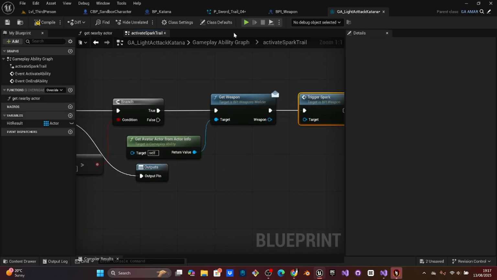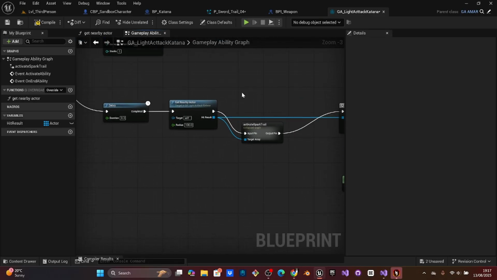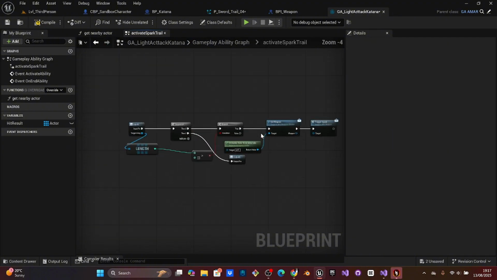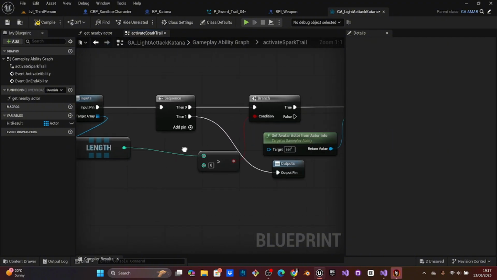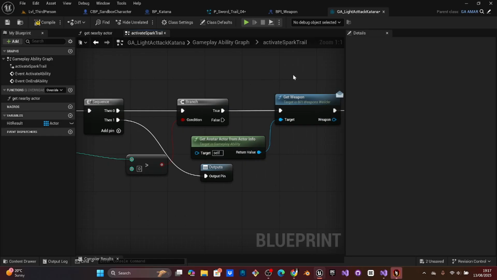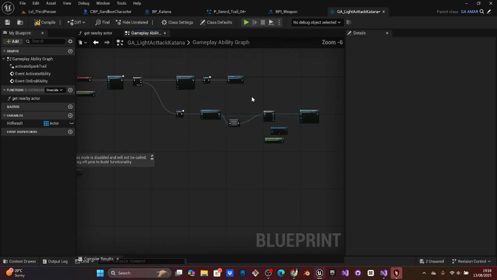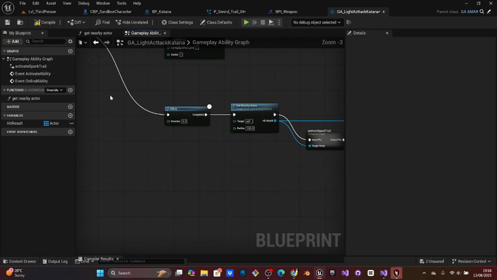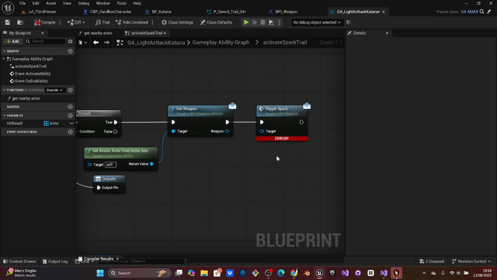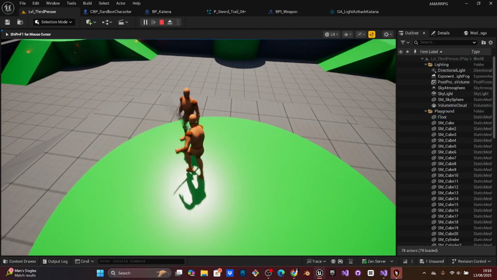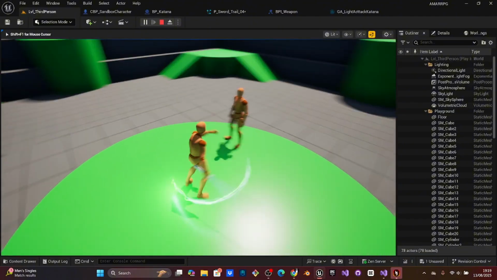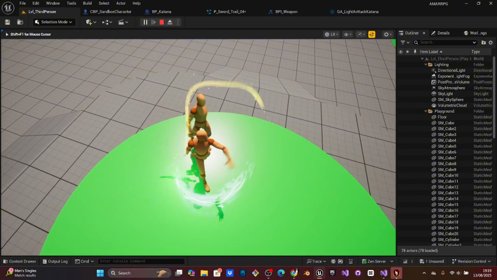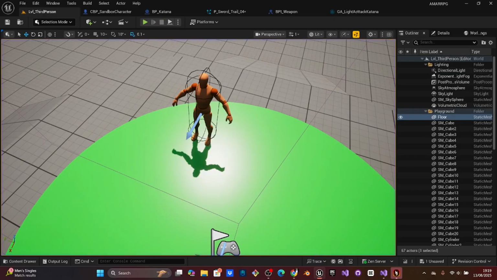So what is happening here is, when it detects a nearby actor, we get the length. The length gets a sequence where it gets the weapon and it triggers a spark. Let's compile. Let's see. When I'm slashing, no. Now when it goes close to it, yes, it is working. I'll try to find a blood VFX.